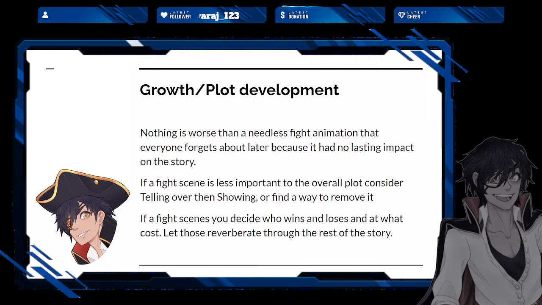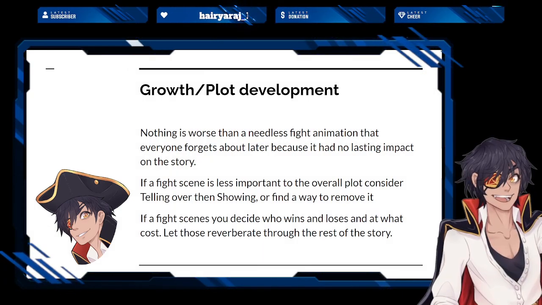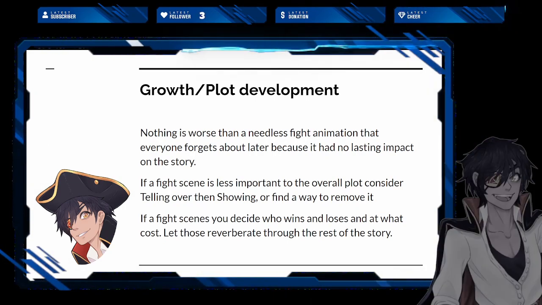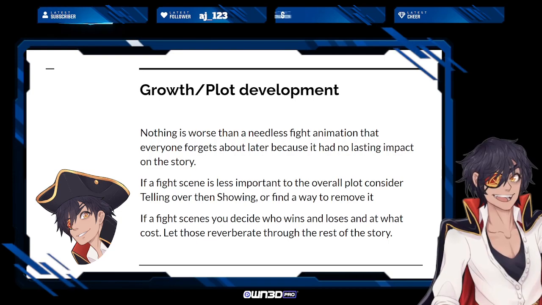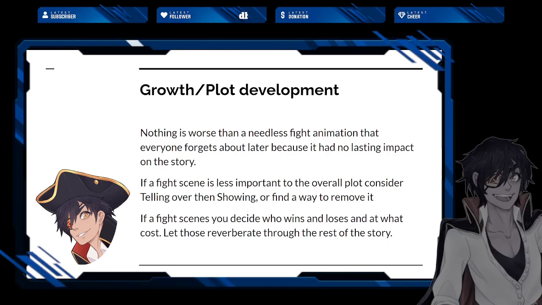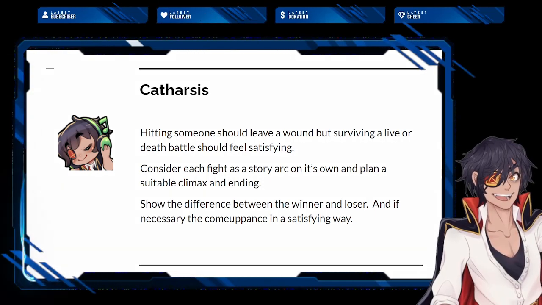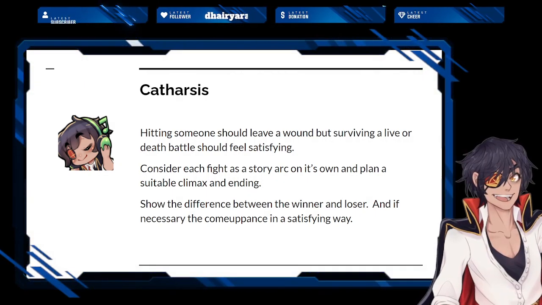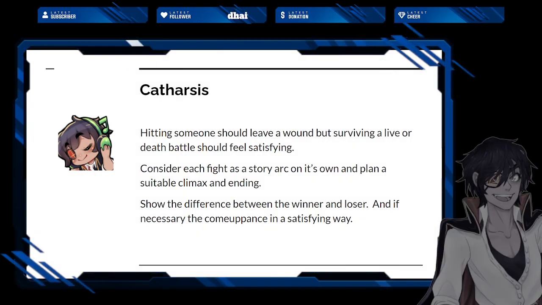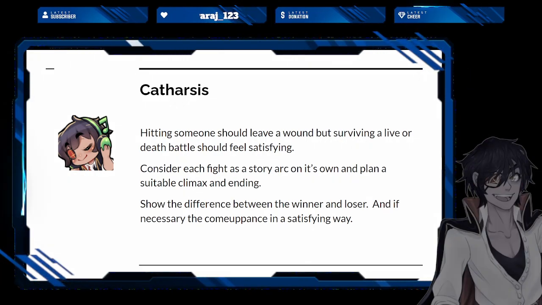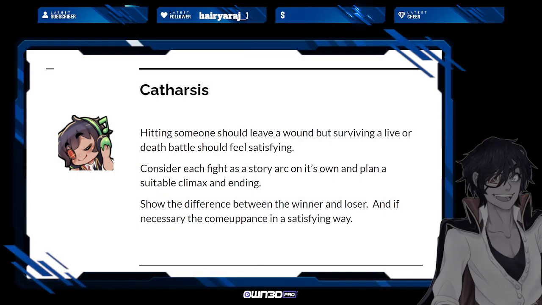Every good fight scene should progress the plot in some way, and should be a device to progress the plot, not a device to just pad content. But it can be used to pad content if that's what you're going for, if that's what you feel like your story needs. And then after every fight scene, it needs to have a catharsis, and that needs to be within the fight scene itself as well as the after effect. Hitting someone should leave a wound, and a survivor.